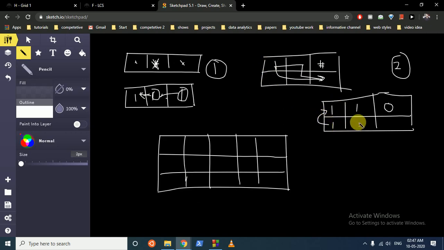Now for this position, if there are 4 blocks and you want to reach here, there can be this path and there can be this path. So you add this number and this number, because they define how many paths lead to this point and how many paths lead to that point. There is one path which can lead to this, and one path which leads to that.